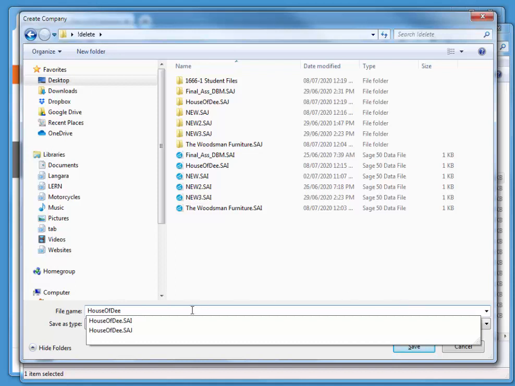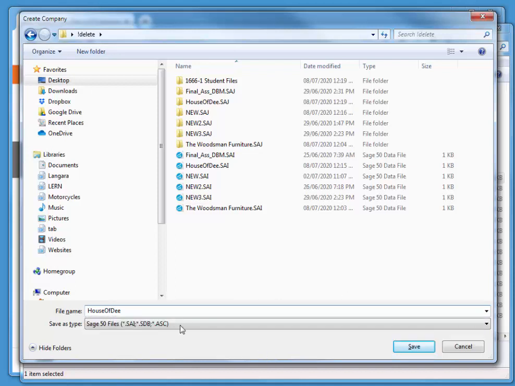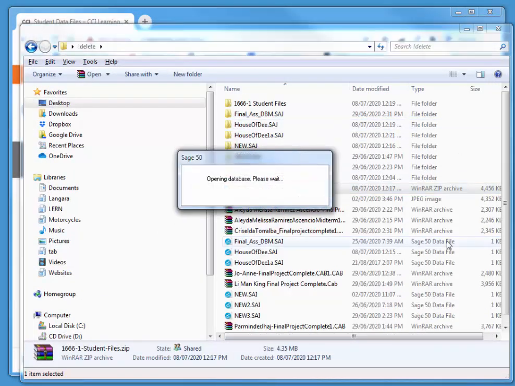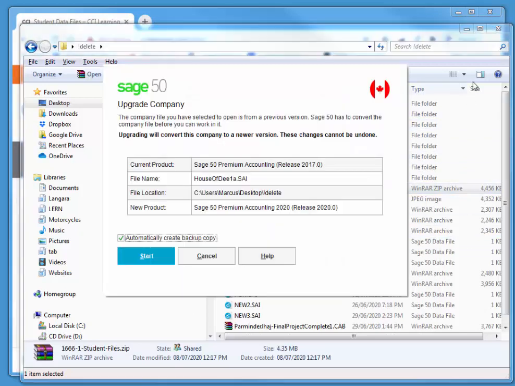Notice I use camel case or Hungarian notation. Anytime I anticipate I may publish one of these to the web, I always avoid spaces. And I don't need to create a backup because I restored from a backup.